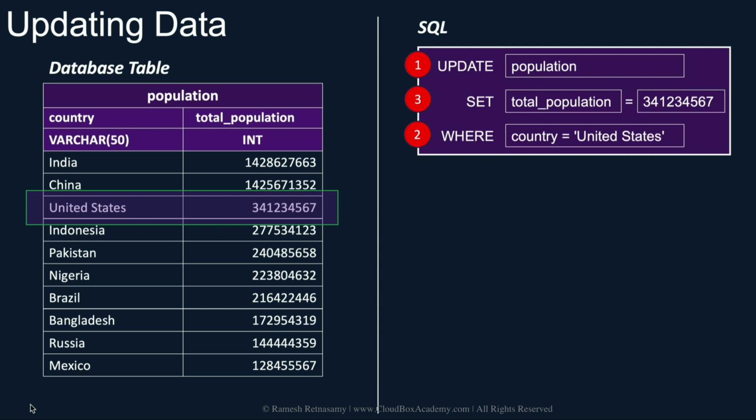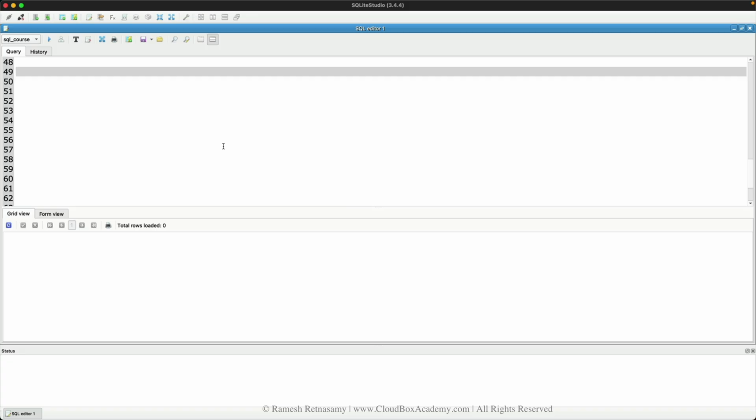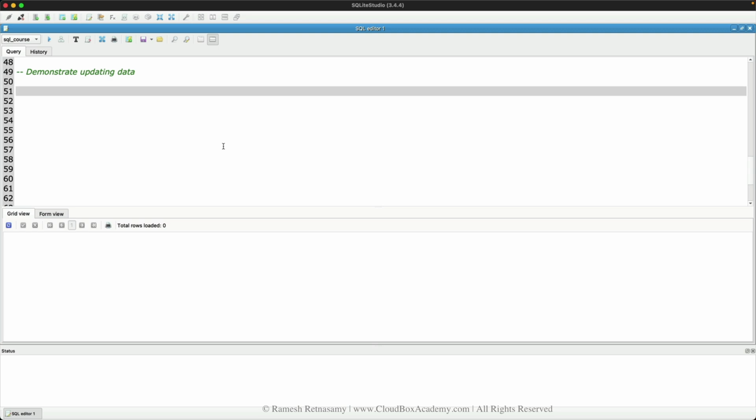Now that we understand how to write an update statement, let's see this in action. Here we are in the SQL Studio. Let me now demonstrate how to write an update statement in SQL. As we discussed, let's say I want to update the total population of United States with a new value. Before we write the update statement, let's run a select to get the current population of United States in our table so that we know it's been updated once we run the update statement.